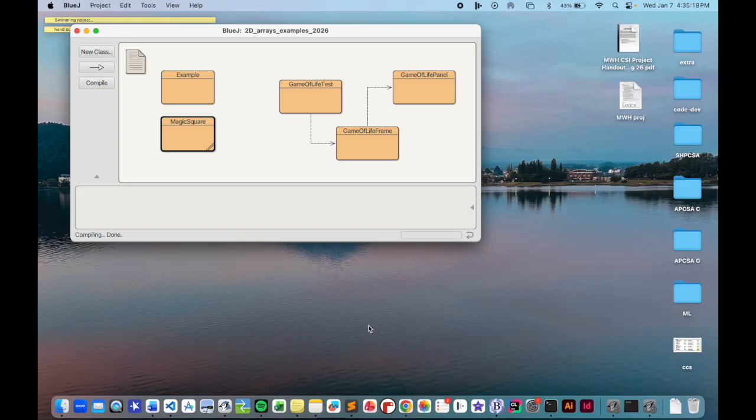Welcome to a brand new unit of APCSA. In this unit, we are going to cover the next big topic, which is a 2D array. We've seen arrays before a bunch of times in this class, and we know that an array is something where I can store basically a list of things. Each one has an index.